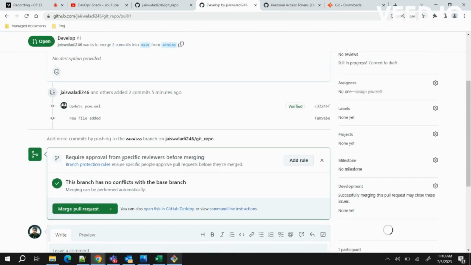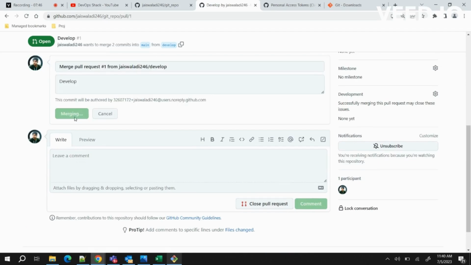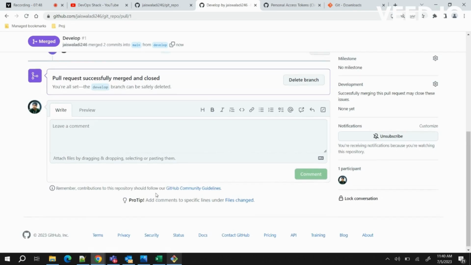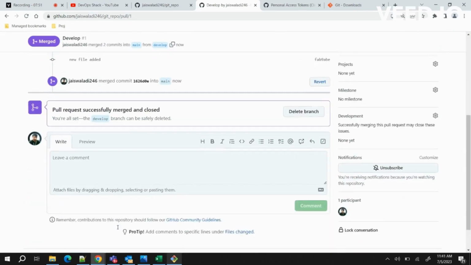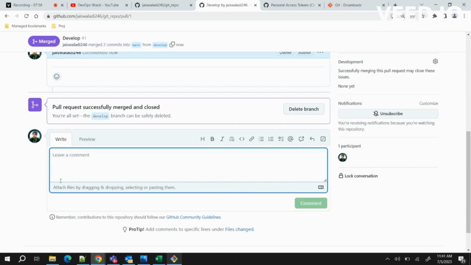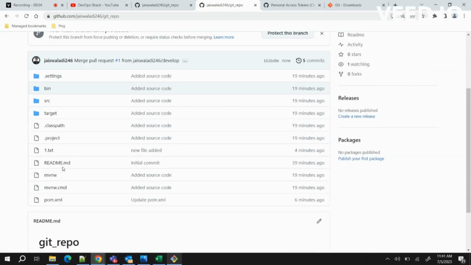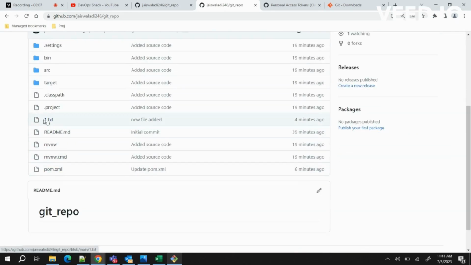Usually in a corporate setting, there will be some architect who will verify whether the changes are correct or not. If they are correct, then they will approve the pull request and the changes will be merged. So we will click on merge pull request, confirm merge, and you can see it has been merged. Let's say I just put a hash for the comment. Now if we go back to our repository and go to the main branch, you can see the new file 1.txt has been merged.